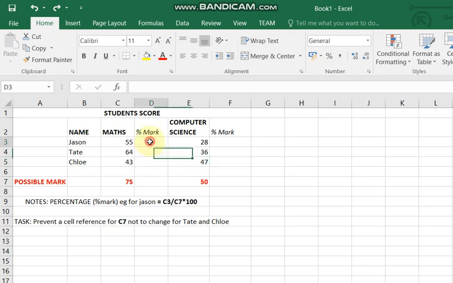So I have a score sheet for all the students for mathematics and for computer science. These are all the marks for the students, and each of them is scored out of 75 for mathematics, and for computer science, they're scored out of 50. Now I have these marks, but I want to calculate the percentage marks for all three students for math, and the same for computer science.